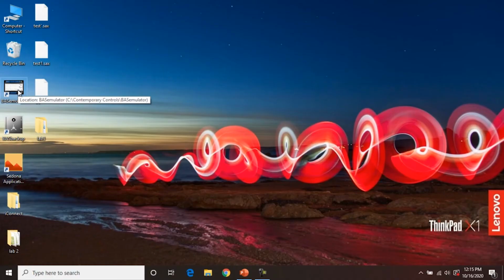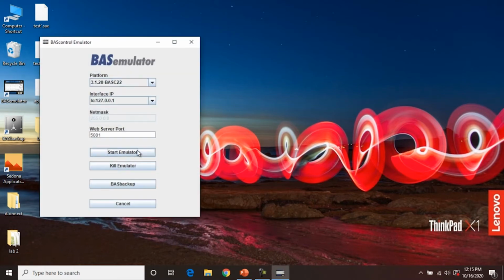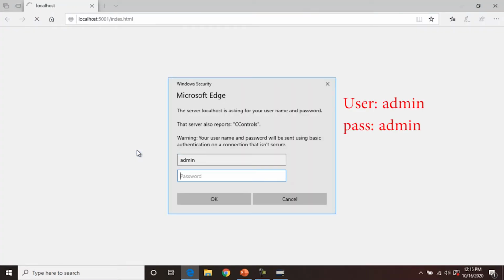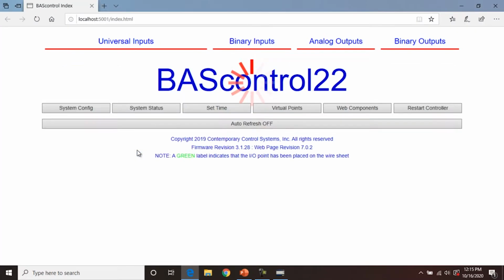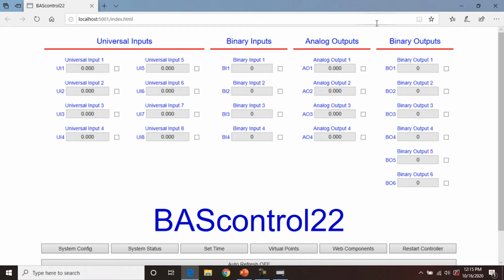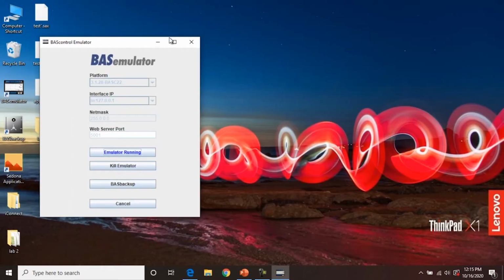The first step is to start the emulator. So we'll get that running. It should open a browser window, ask for the username and password, and there you can see the emulator is running. And so now we want to open Sedona Application Editor.